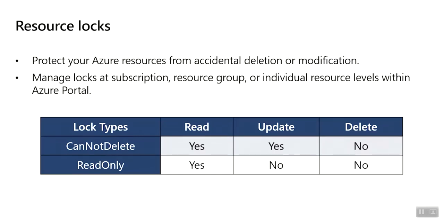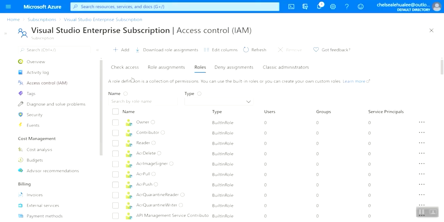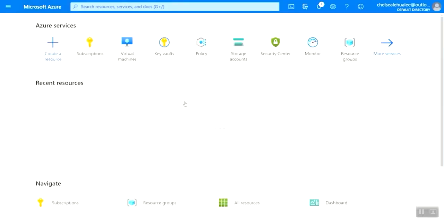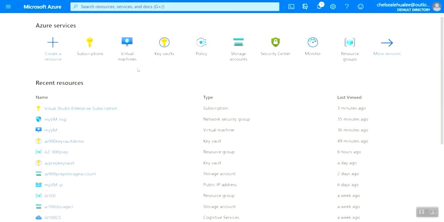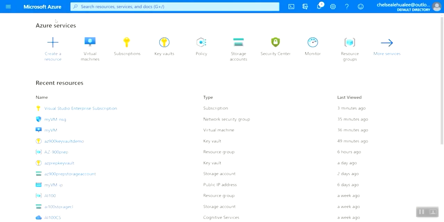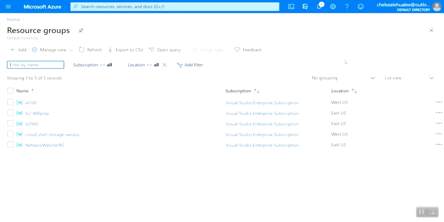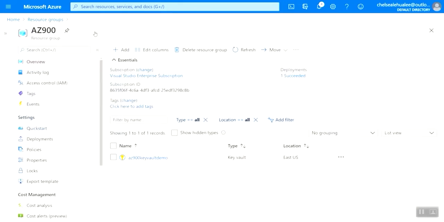Going back into the portal, go back to the home page. Let's look at the virtual machine level. No, changed my mind. We're going to go to the resource group level. So I'm going to go over here to my resource groups and go to my AZ900. All right. So we can see in this resource group, all I have is my Key Vault demo that we made earlier. But I am going to add a lock.